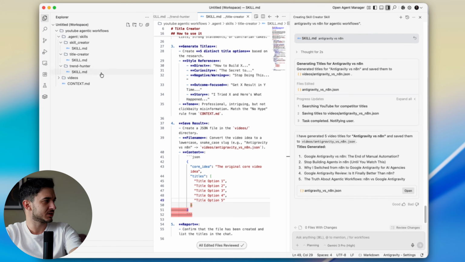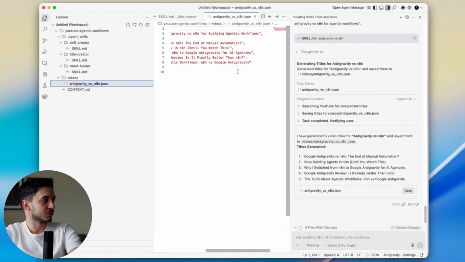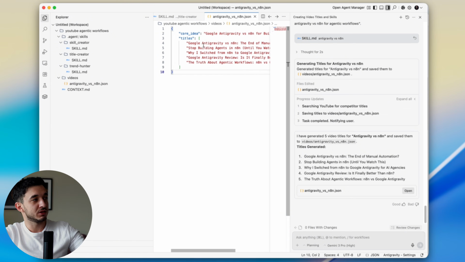I'm accepting the changes. Let's go to videos. Antigravity versus N8N. The truth about agentic workflows. N8N versus Google Antigravity. The end of manual automation. Stop building agents in N8N until you watch this. Awesome. The hook of a video should be different for each title. So the next step is to choose one of these titles.